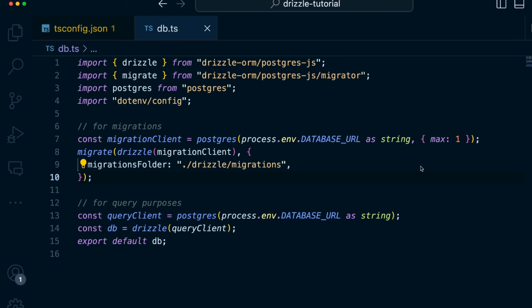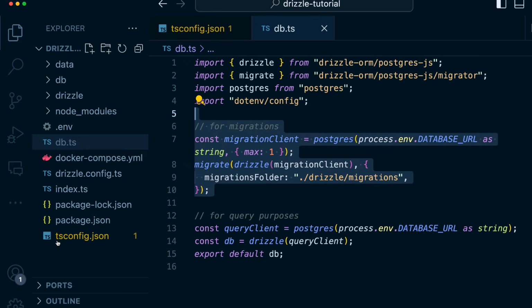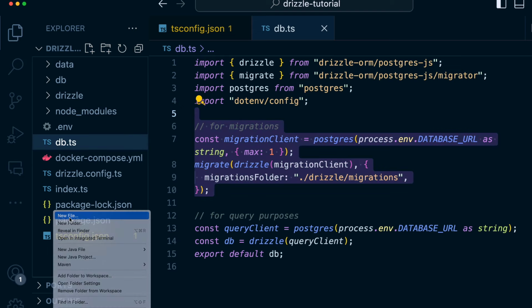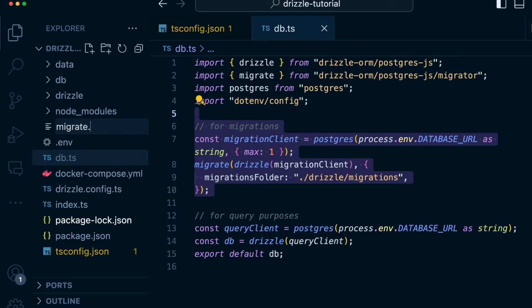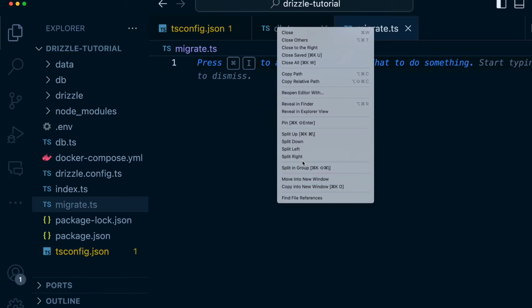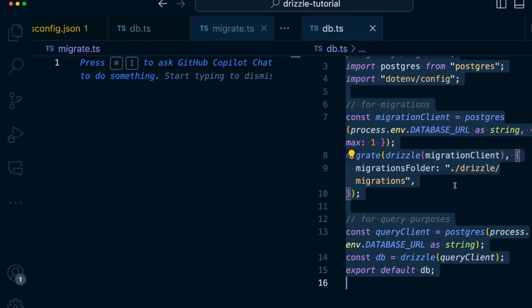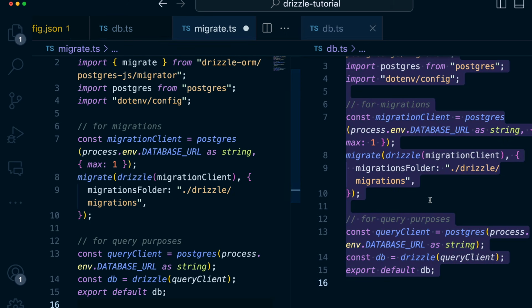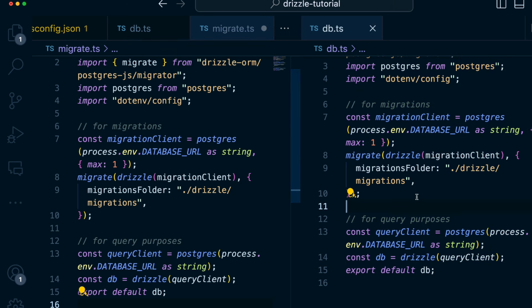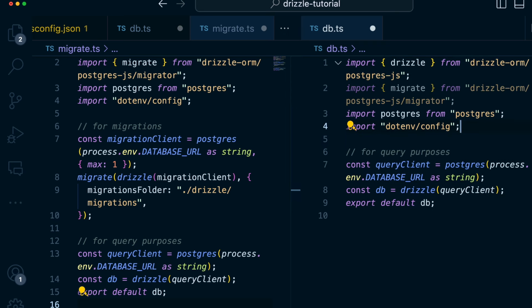Now to run the migration, following this example that we have here, I'm going to create a new file. I'm going to name it migrate.ts, and I'll open this to the side. So I will include the migrate client code from here in this file, and we can remove this from DB because we won't be needing that here.